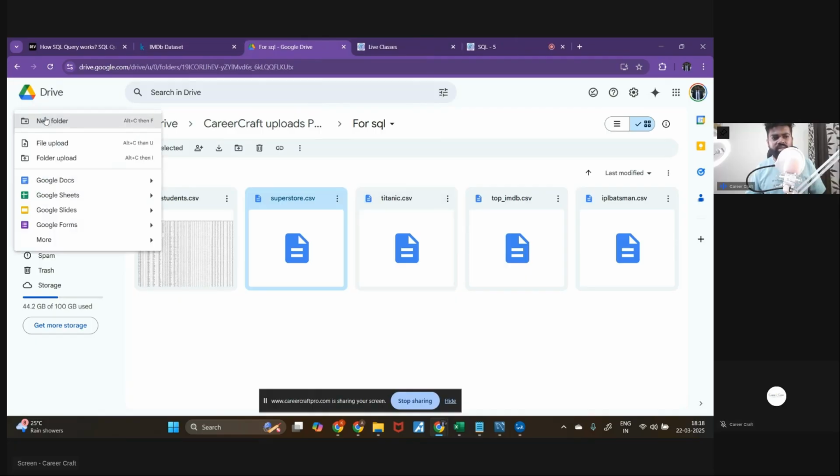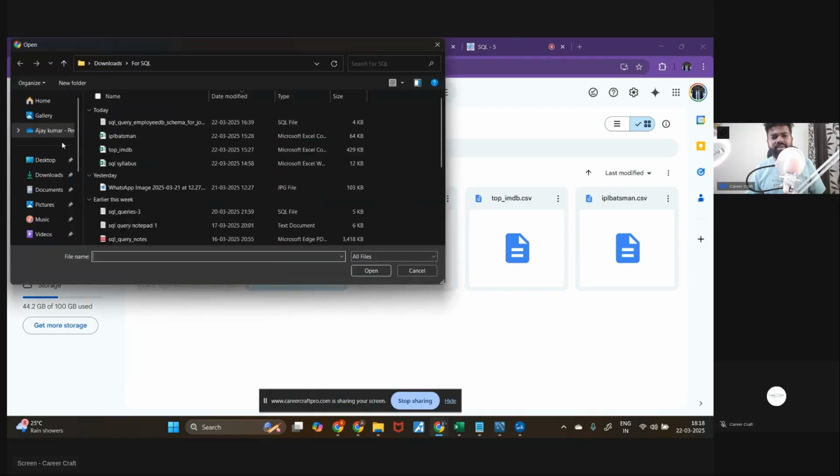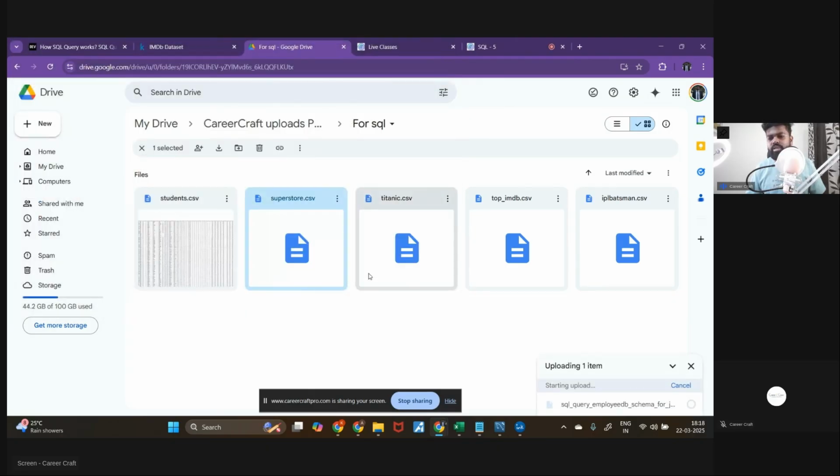So what I will do is upload a file. This schema also I am going to upload. Rajkumar, can you please help me out? Whatever SQL schema you have, you can send it to me on my email ID so that I can download and upload it here. My email ID you must know: Ajay Kumar Gupta 005 at gmail.com.